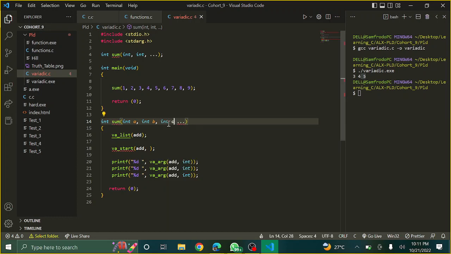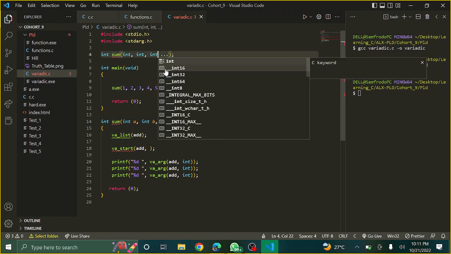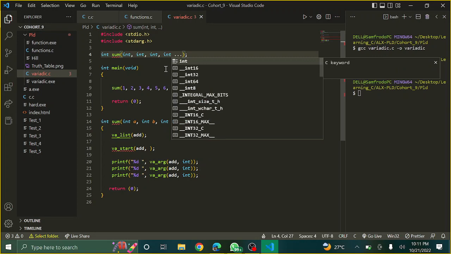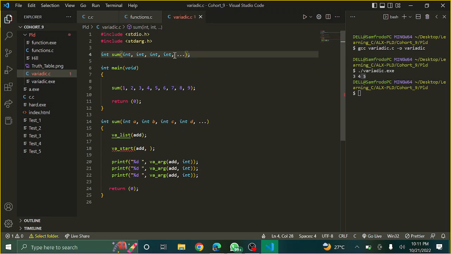So let me just use int C, int, then int D, int B. It's already complaining here, so let me come and write this too. Int, int. Please always remember to put our comma before this. I've rewritten it. Now my va_start is the one complaining. So what should I do now?